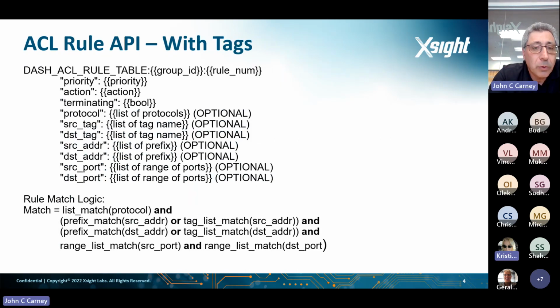Yes. The tags have a set of prefixes associated with them, and then the source and dest. Yeah, so let's say you had a tag. I'm going to call them email servers, I'm going to make that up. And the tag is a list of email servers.